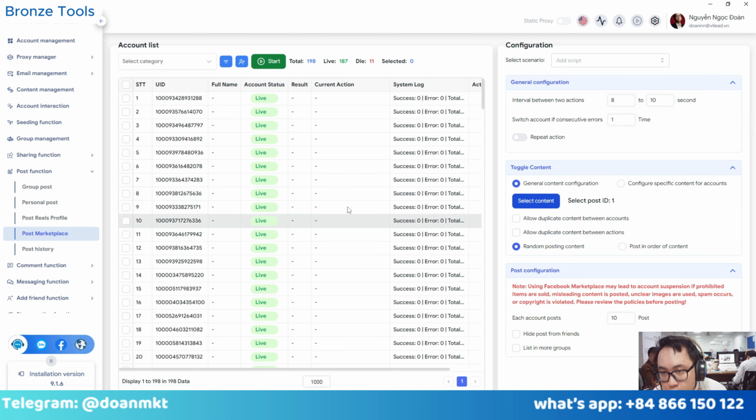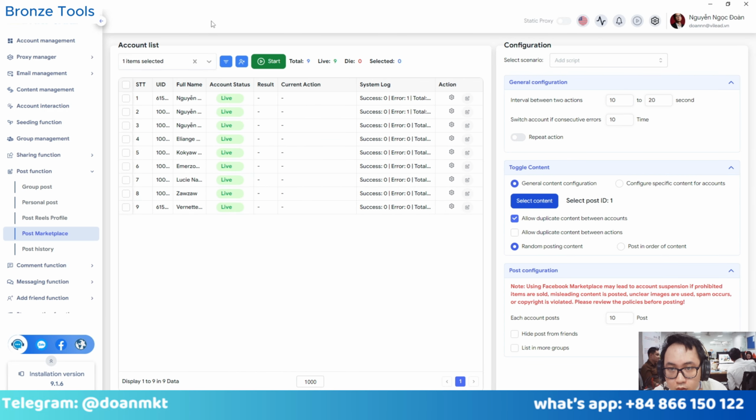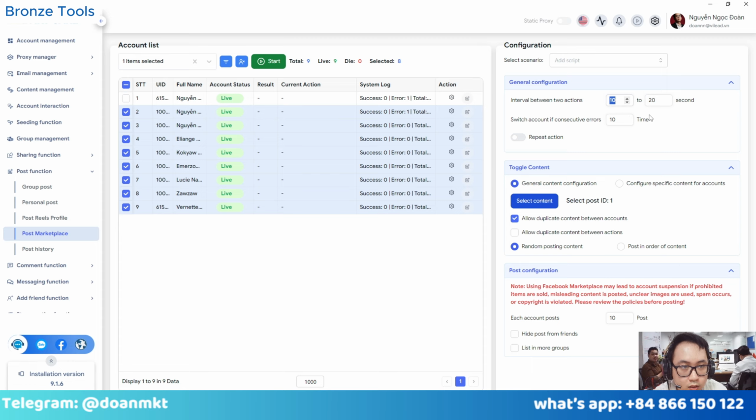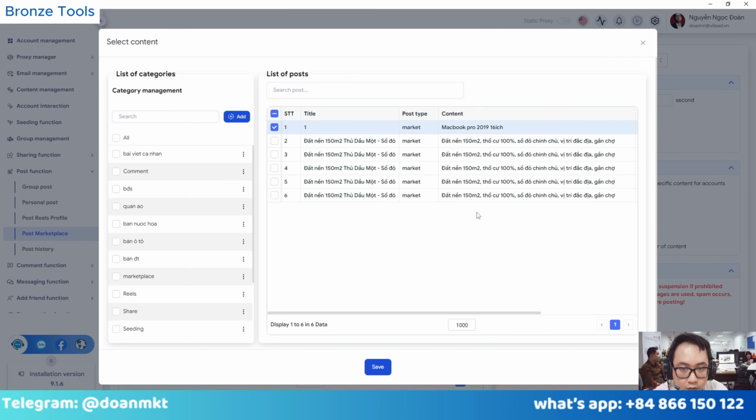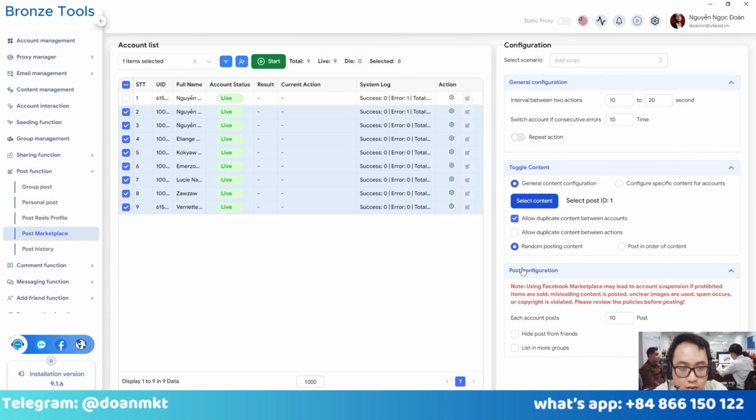marketplace option. So first I will select the account that I want to post marketplace with, and next I will set up the basic configuration. So first is the break time between two actions, I will set from 10 to 20 seconds. And next I will select the content about marketplace and will save.